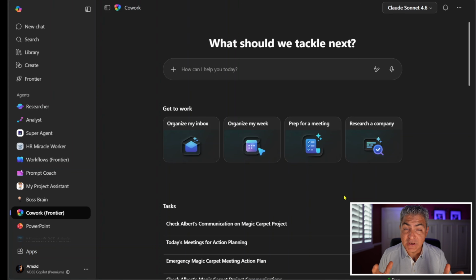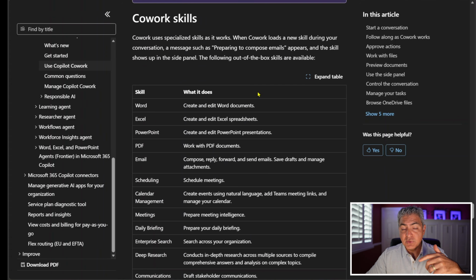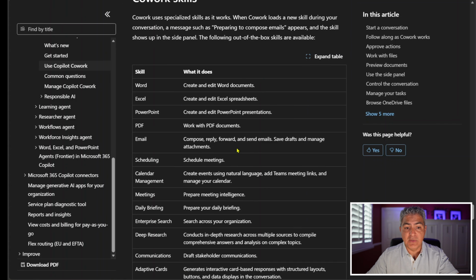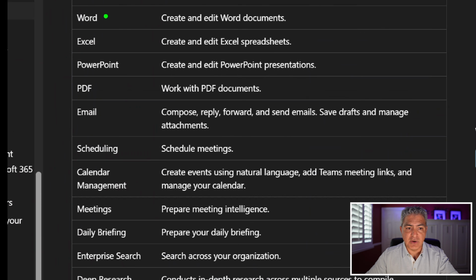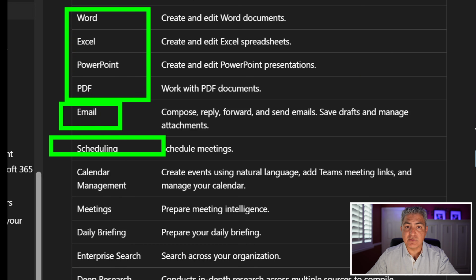Okay, so we're going to create this custom skill in Copilot Cowork that helps us with meeting follow-ups. What do we do? First, I would suggest going to our documentation. If you notice, there are actually a bunch of skills that Copilot Cowork comes with already, right? So around document creation for Word, Excel, PowerPoint, PDF, composing emails, scheduling meetings, a lot of good stuff.